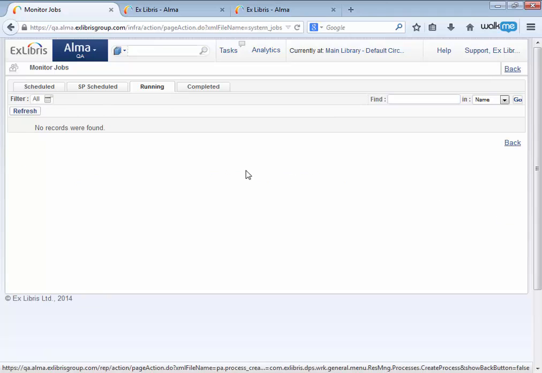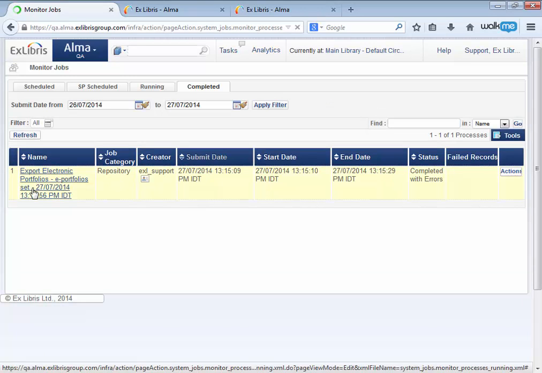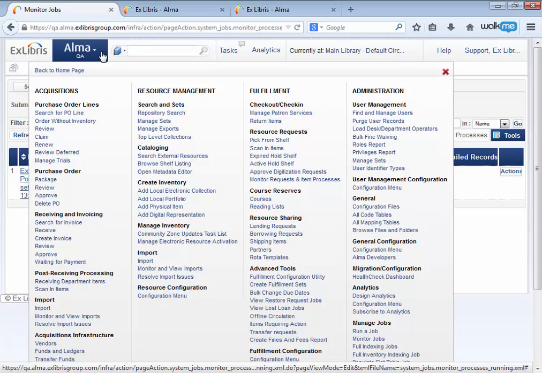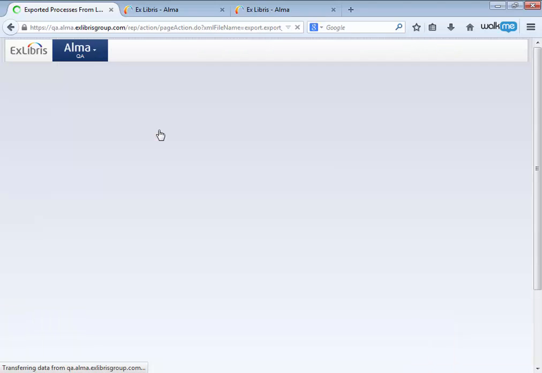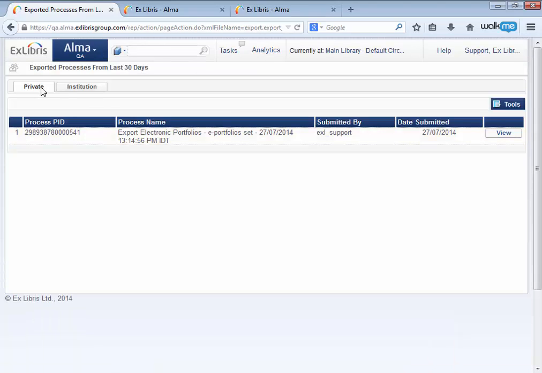Okay, we see now that our job has completed. We can check the Completed tab and see, in fact, the job is done by navigating to the Manage Exports link under the Resource Management menu. We can see the private and institution folders that we could select when we configured the export job. We selected the private folder, and here in fact we see our completed job.